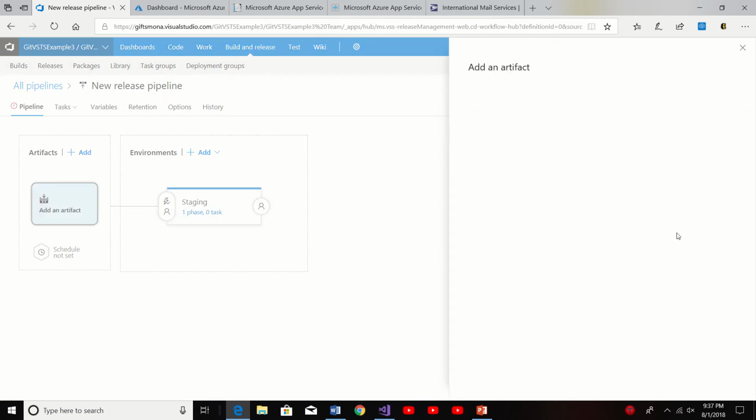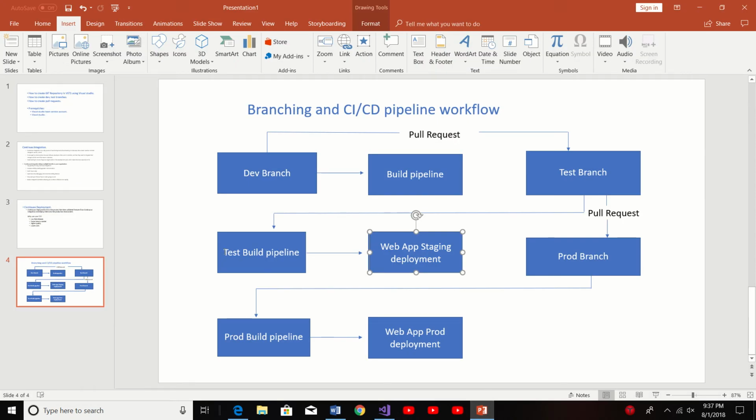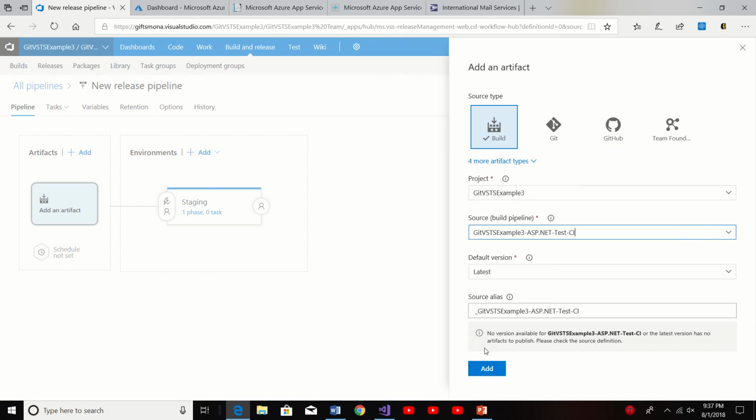and I need to choose the artifacts. So as I said in the workflow, I would like to get artifacts from the test build pipeline. So here source is test1, test, and add.